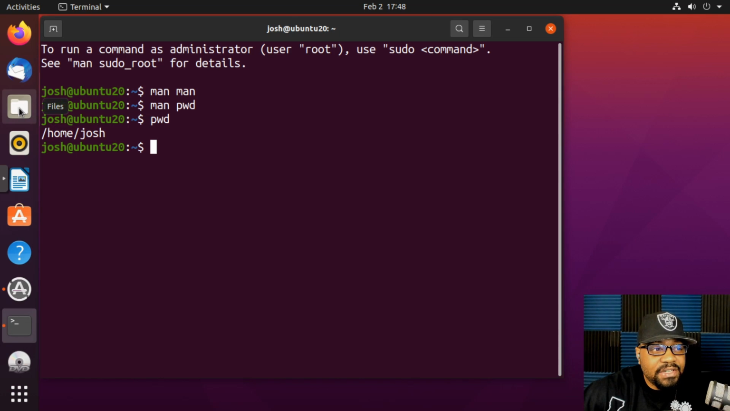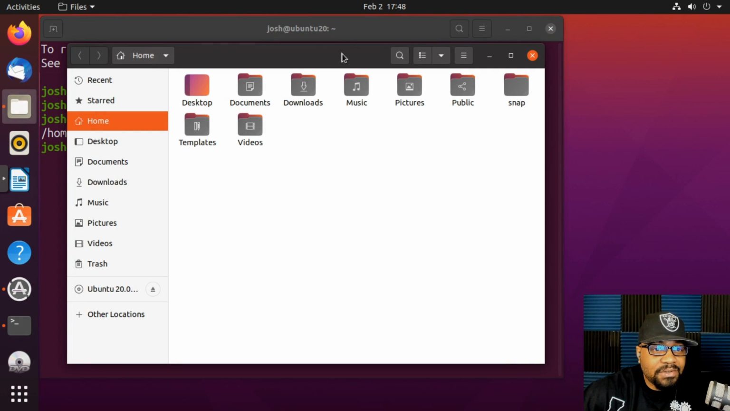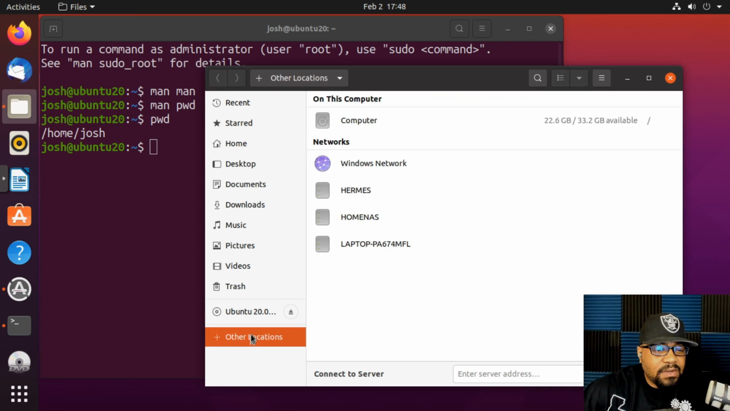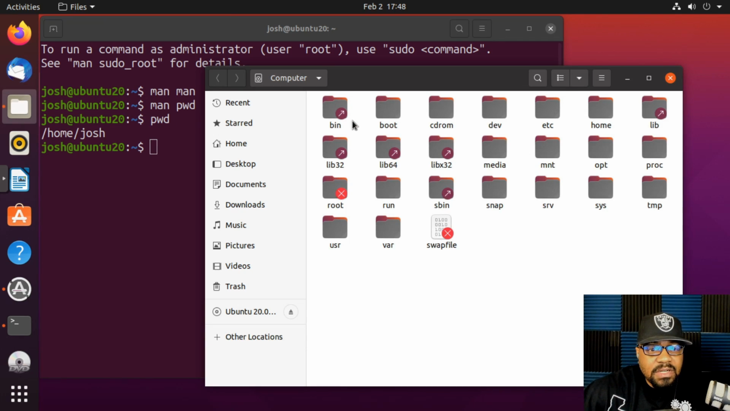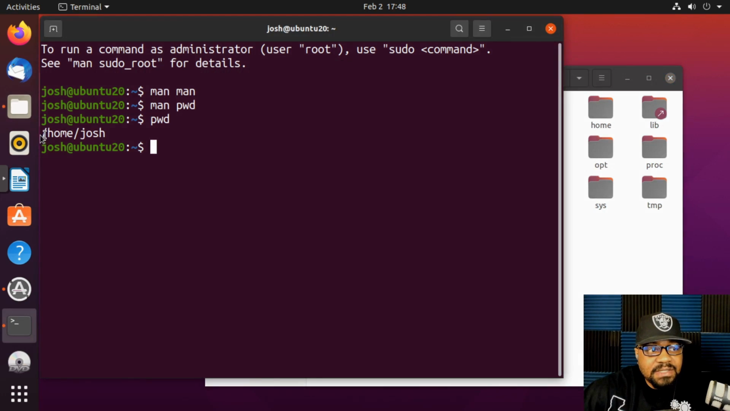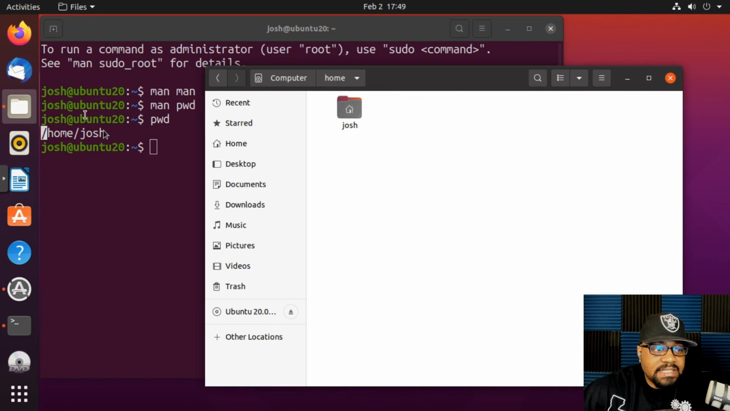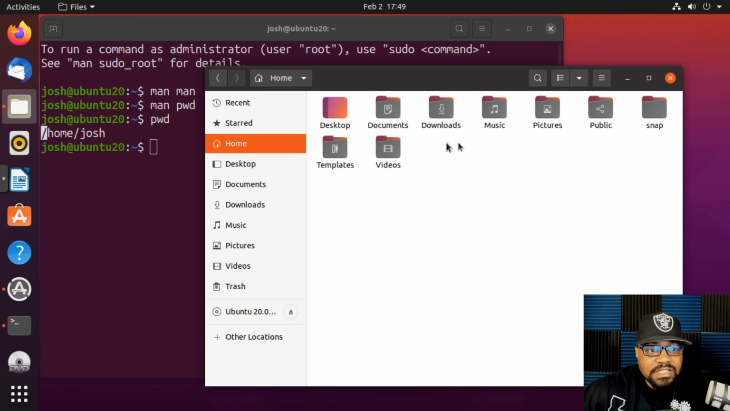So let's click here under files, and I wanted to show you guys the location of this, so you can see a GUI representation of it as well. So, from what it looks like, I have to go under other locations, and that'll bring up computer, and that's basically what I wanted to show you guys. So we click on computer. This is the root directory, which is represented by the / right there. And then what we're looking for is the home directory, so that's that home directory, and then the Josh directory.